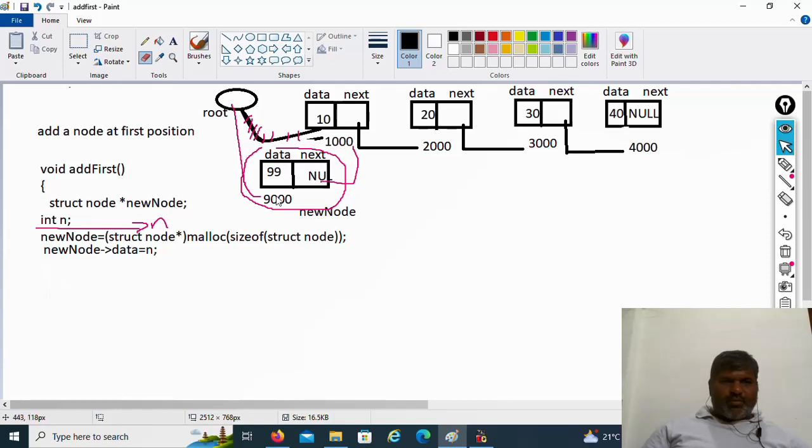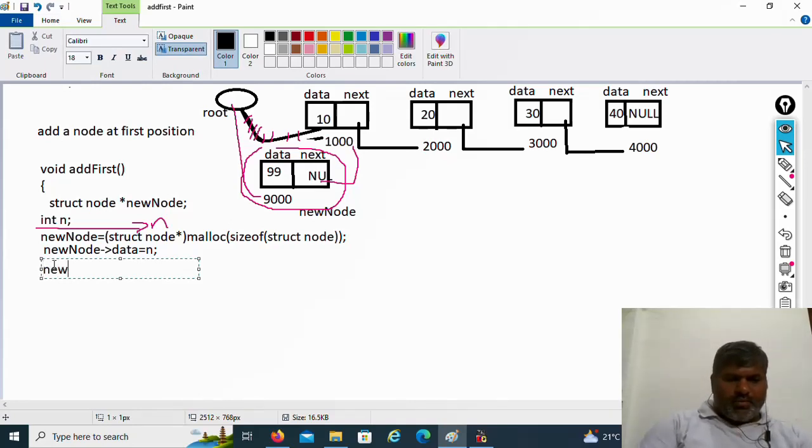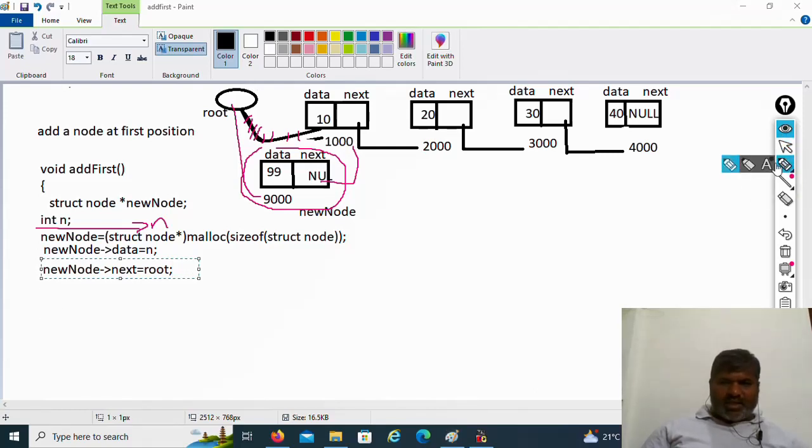Now what we need to do? Then here you can assign the value new node of next equal to root. This is very important now. What is root? The previous address of root is 1000. In the new node's next part, this 1000 is assigned. This 1000 will be stored in the new node's next part. By default, initially it contains a garbage value, which we will replace by assigning to next.